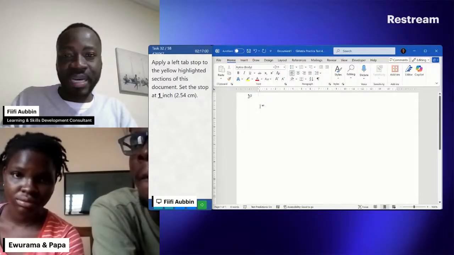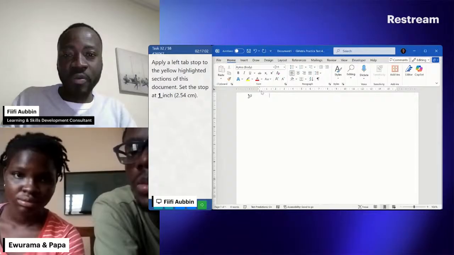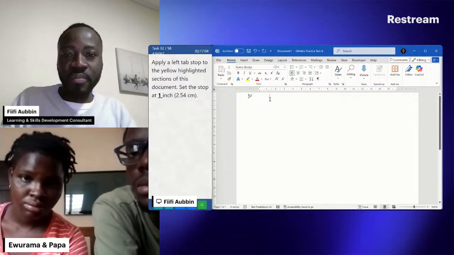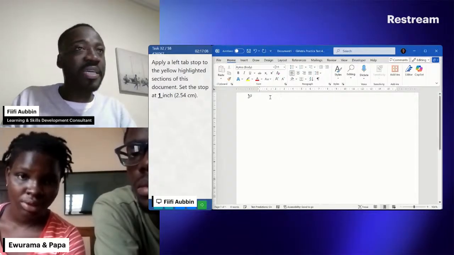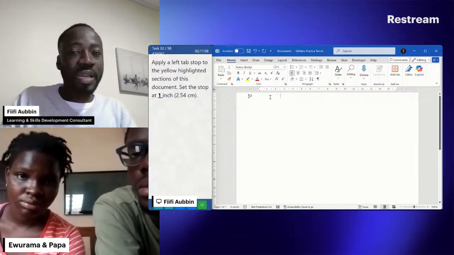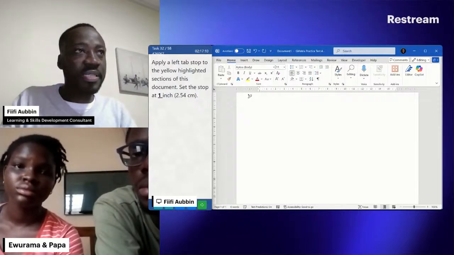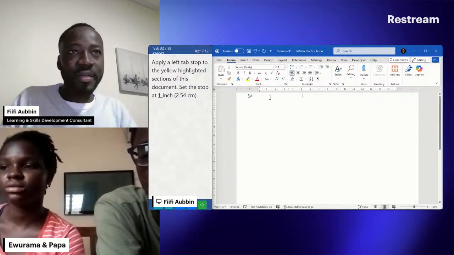So if I hit the tab on my keyboard, you see it moves about 1 point something centimeters. I press the tab again, it moves another 1 point something centimeters. Can you see it? Yes.